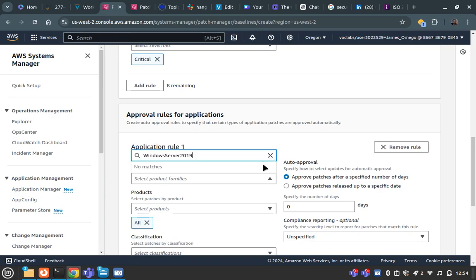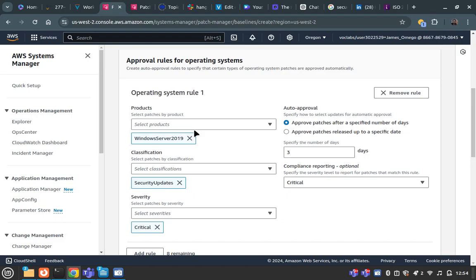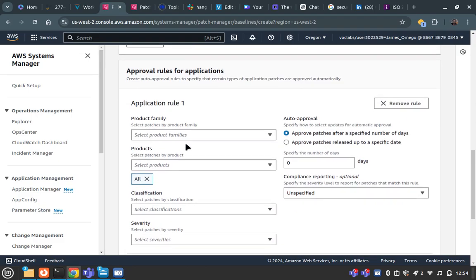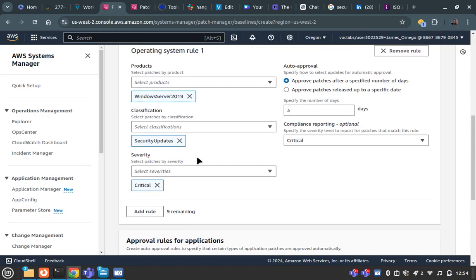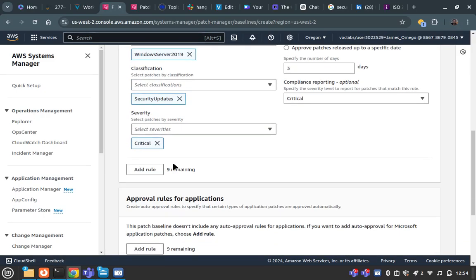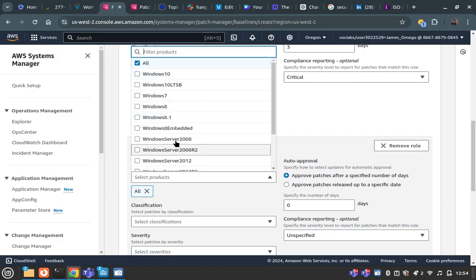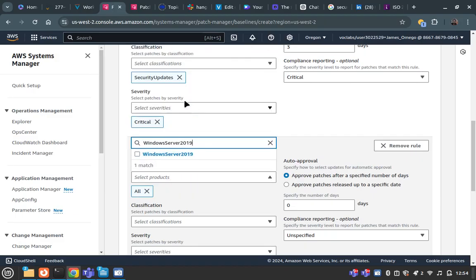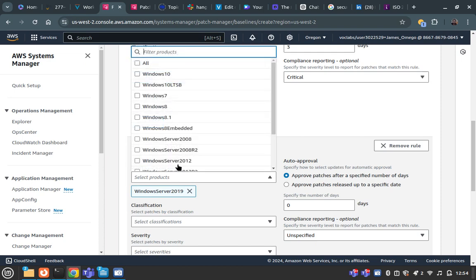Okay, operating system. Let's just remove this rule and, okay, we add this rule. Yeah, so then that was wrong. Okay, so we have this, and just make sure that everything is okay.